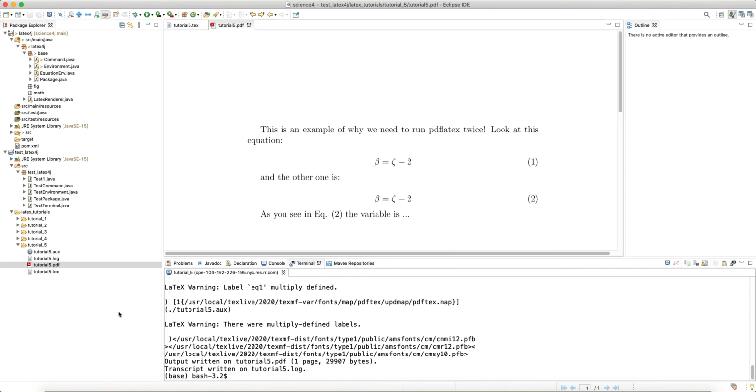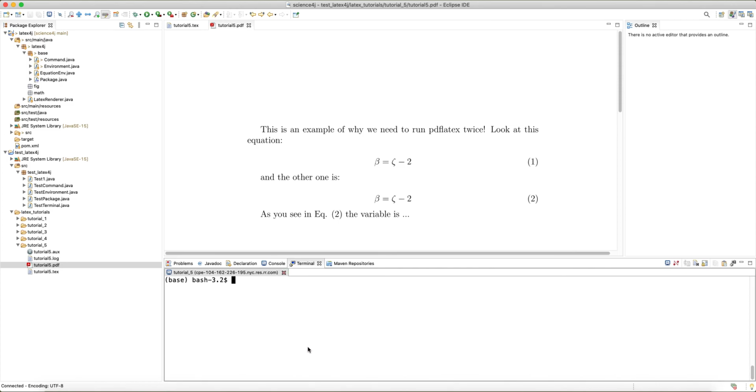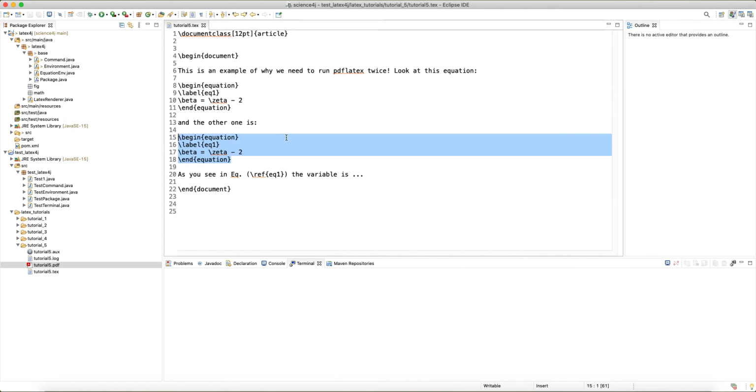So I hope you enjoyed this lecture, and I hope this concept is very clear to you, about why we need to run LaTeX or PDF LaTeX, any type of LaTeX typesetter, more than one time.